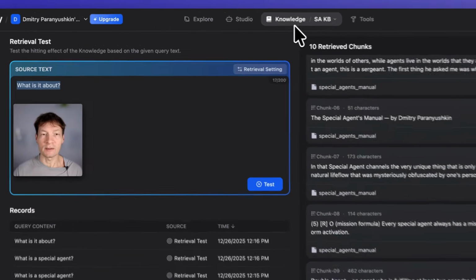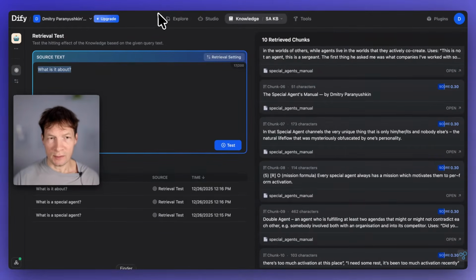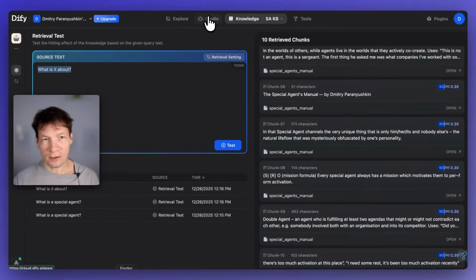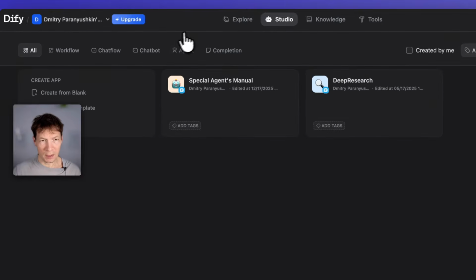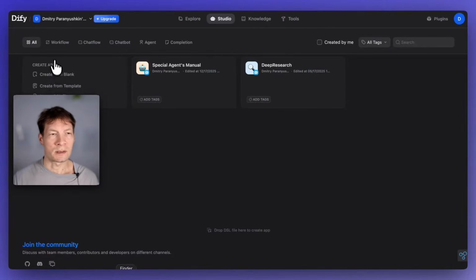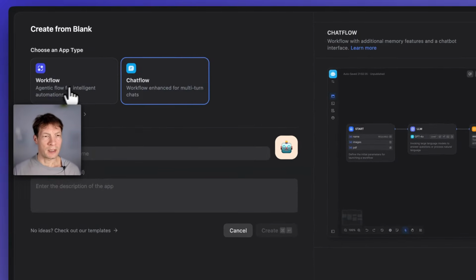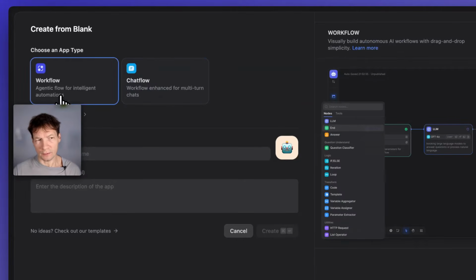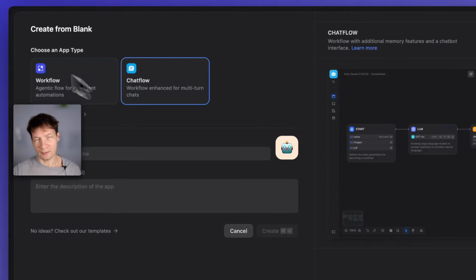Okay, so now that you tested your knowledge base and it's working fine, now you can go to the studio here, okay, and then you create a new workflow. And you can just click here, create from blank, and then you use chatflow. You can also use workflow. It's a bit more technical. I'm going to demonstrate it with chatflow, but it's basically the same approach.